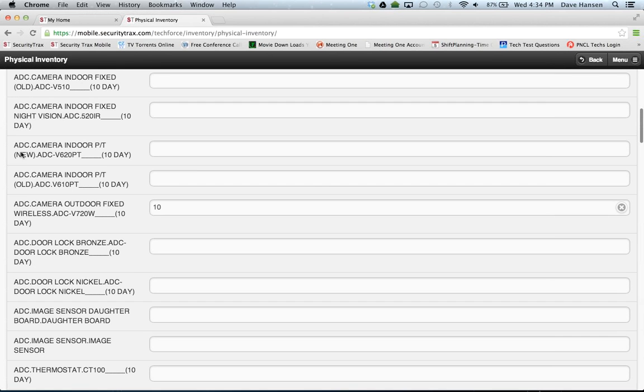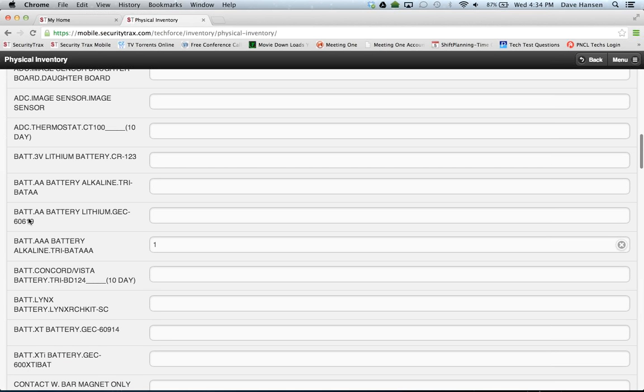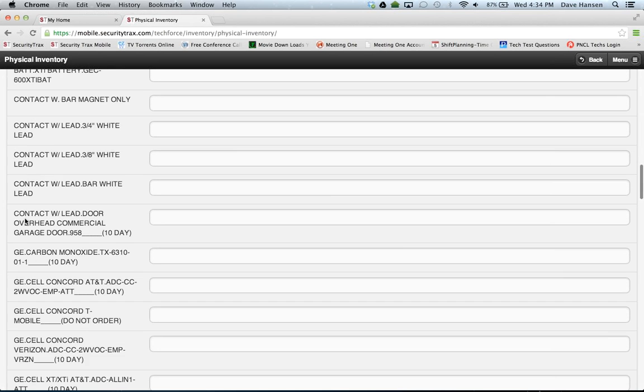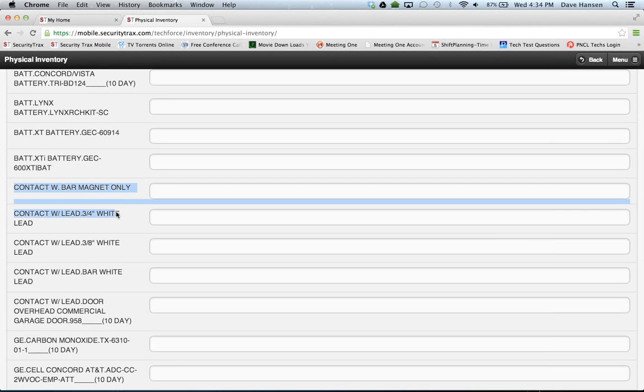If we scroll down, we'll see there's 2 gig. We see ADC, which is an alarm.com camera. It's an indoor pan tilt. We put our quantity in. For batteries, it says BATT for battery.